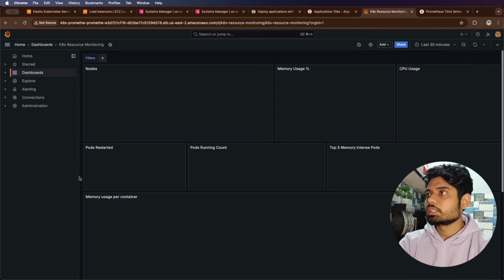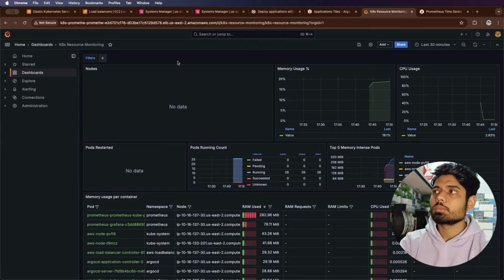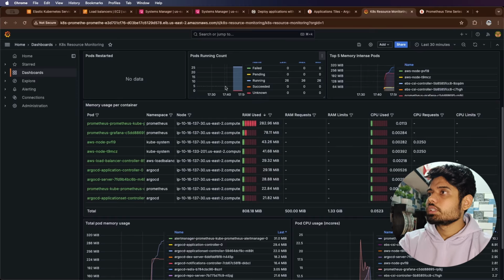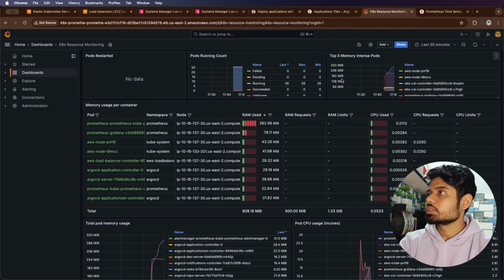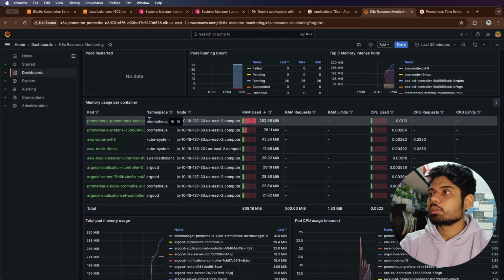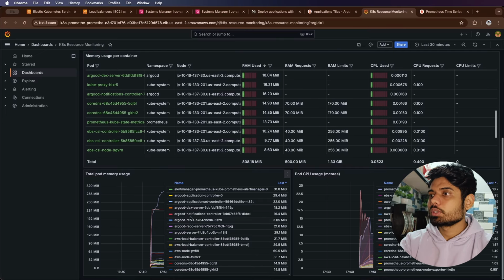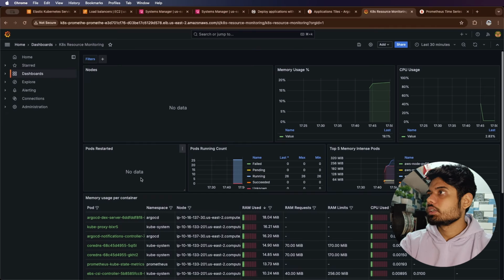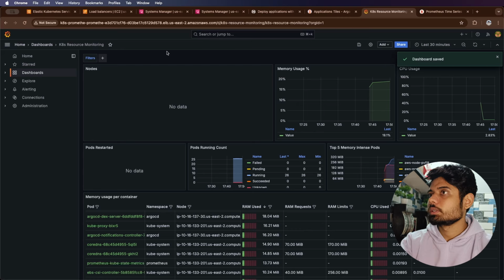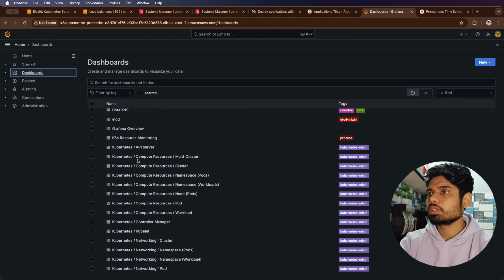So now we can see that the memory usage of pods and nodes is not showing, maybe because there are some issues that we need to configure. But if you see the pods and running pods, top 5 memory intensive pods, all those things, it will also show you the RAM used by this pod. So you can see a lot of things here. If I just save it here, we can also check from the existing dashboards that it configured.